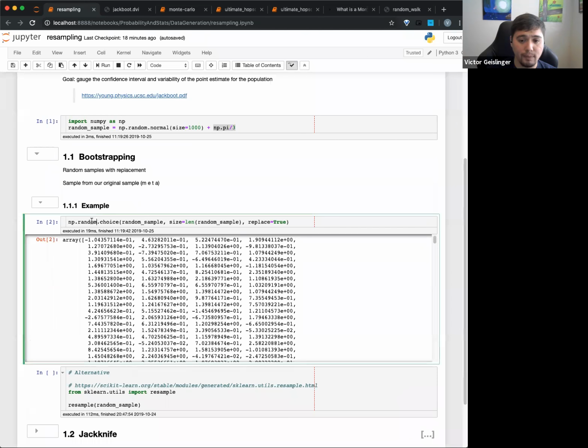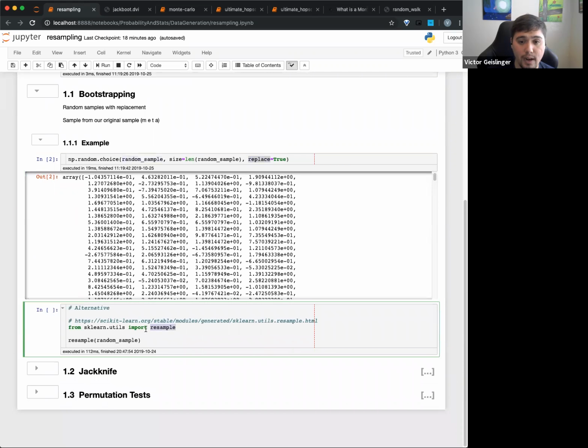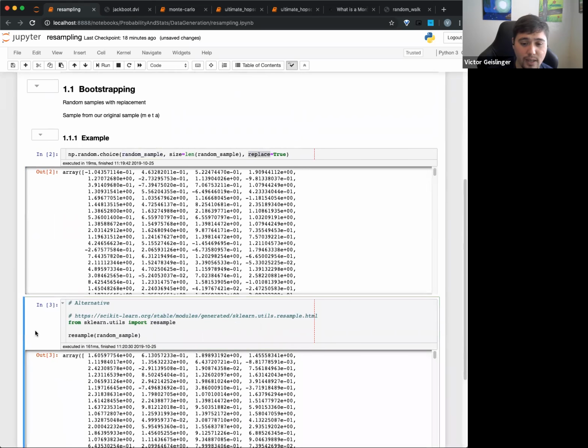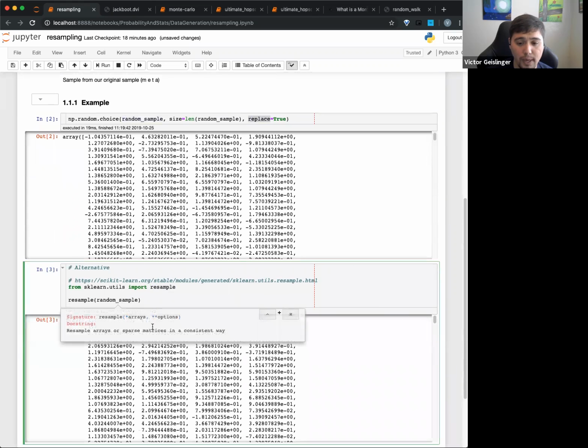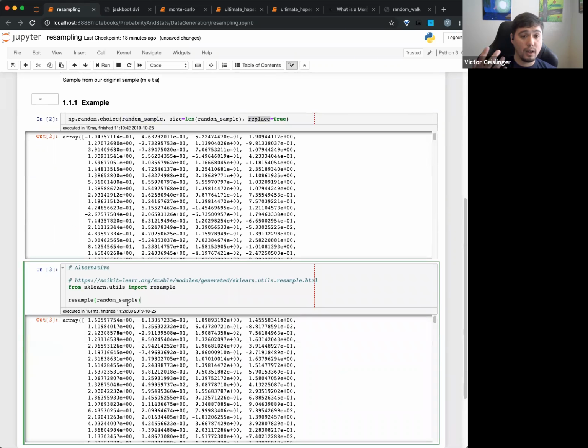So this is resampling using this choice, basically choosing a certain size from this random sample, and note that replace equals True. So this is one way to do it. An alternative way, with scikit-learn instead of NumPy, is to use the resample function. If you run this right here, you can see it resamples over many parts. This allows us to resample our sample and create new parts of it that are hopefully similar to the original population of that sample.